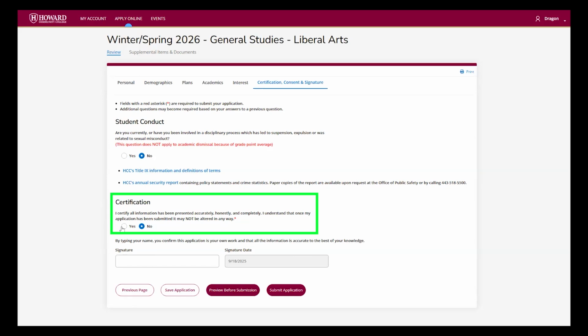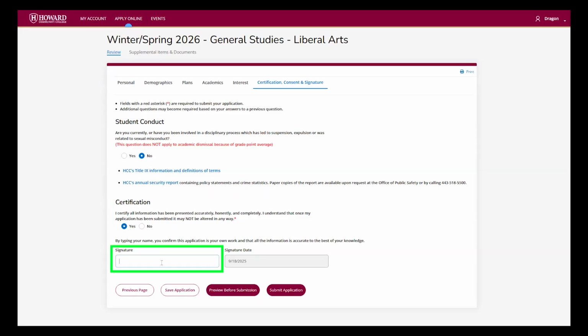You will also want to select yes to I certify all information has been presented accurately, honestly, and completely. I understand that once my application has been submitted, it may not be altered in any way. And then at the end, you will want to sign your name.